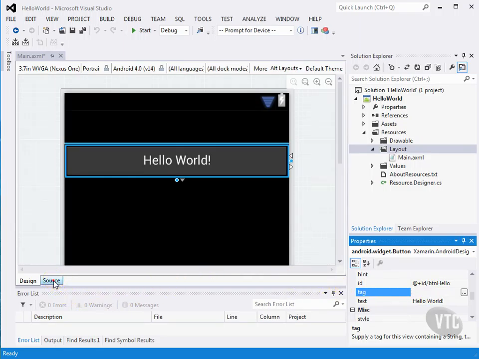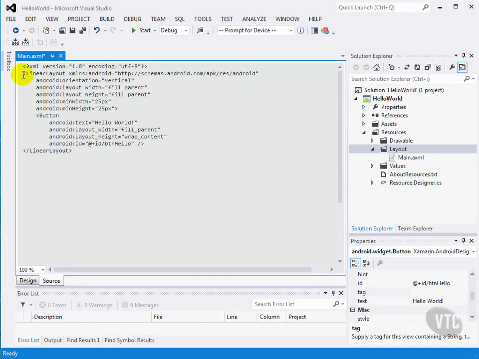So now if we take a look at the source code, the first thing you'll notice is that we've got this object called a linear layout. And we'll talk about layouts in a few lessons further on down in the course. But this is the basic container for any kind of widgets or controls that we're going to put on this screen. Within that layout, we've got our button. And you can see that the text property is hello world, and the ID is button hello.